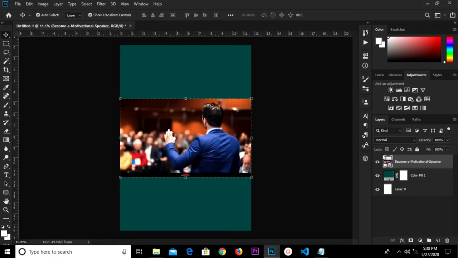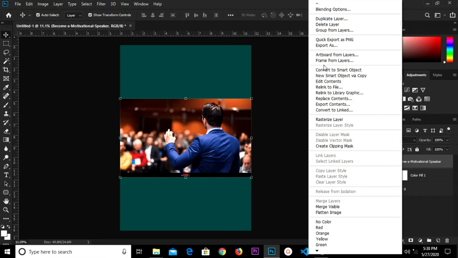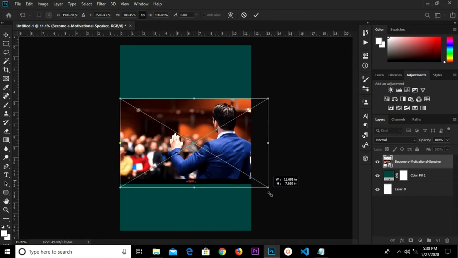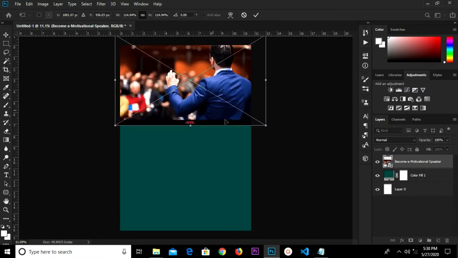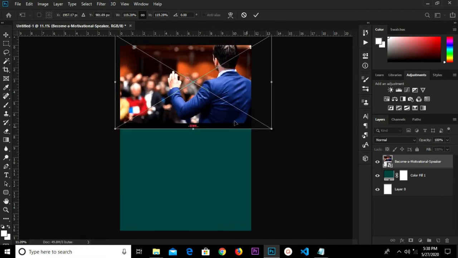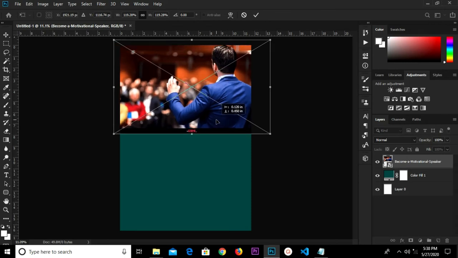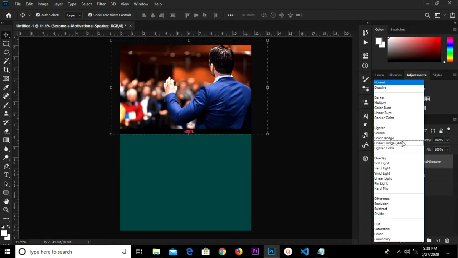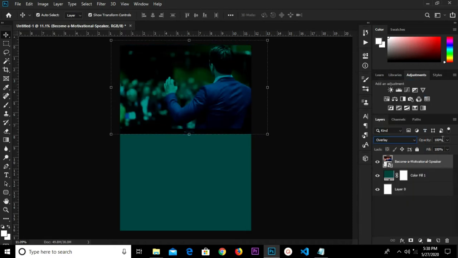Convert this layer to a smart object. Ctrl T and I transform. So we make it bigger, adjust it a bit. We adjust. Okay, we click the check mark to confirm. So I'm going to change the blend mode to soft overlay and reduce the opacity down to 55.